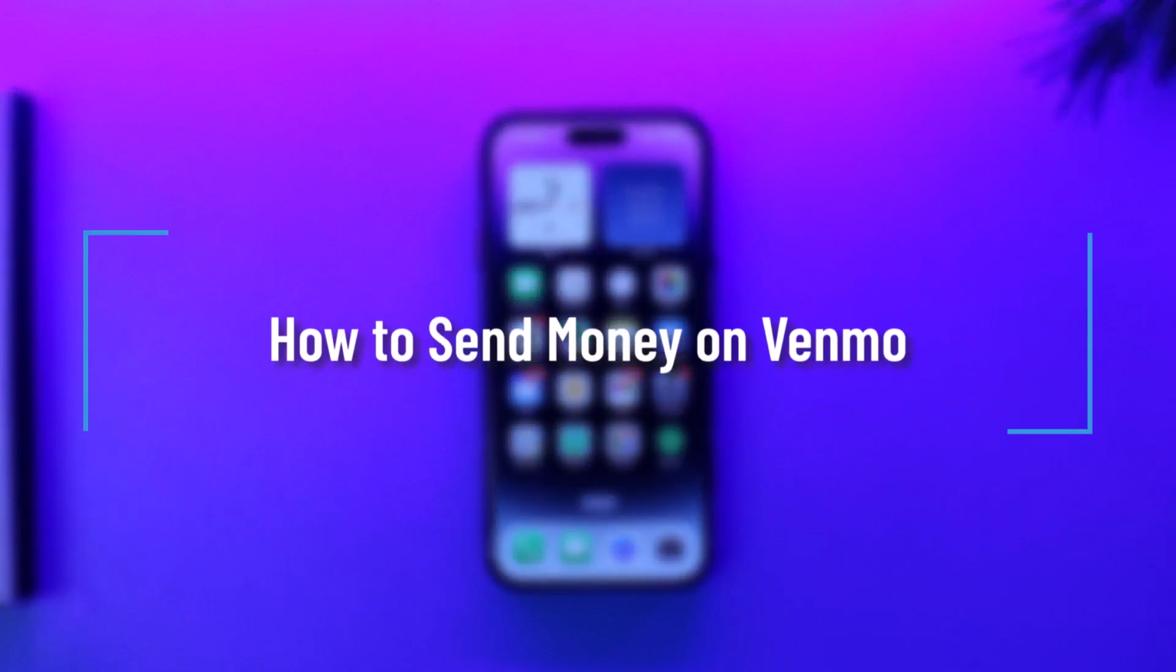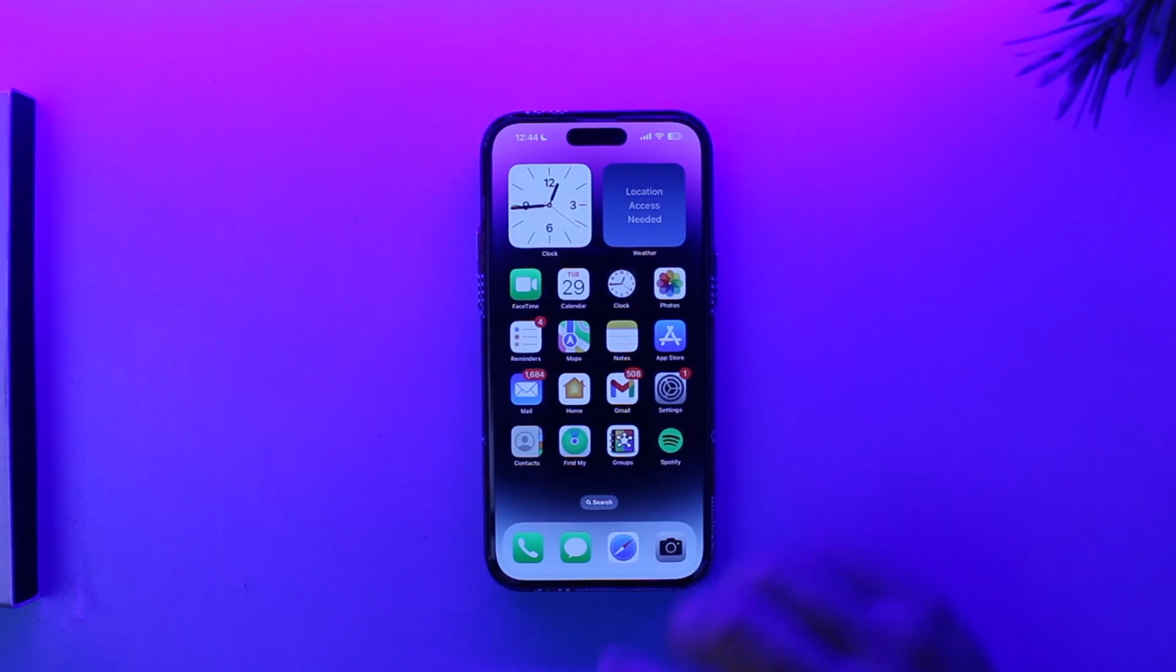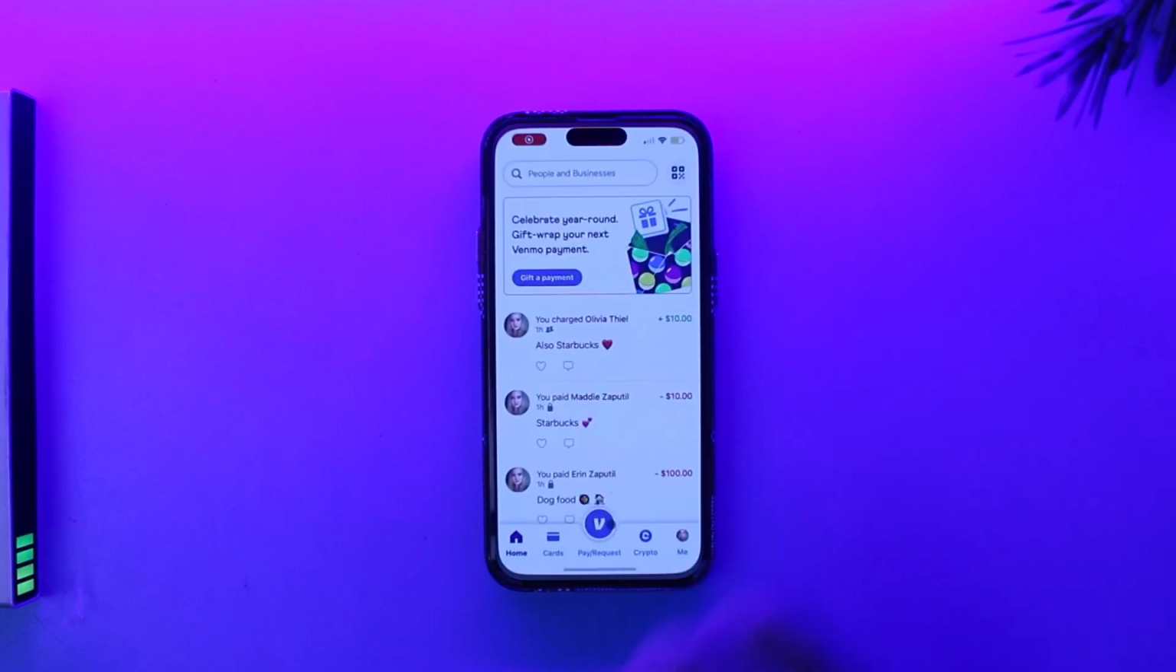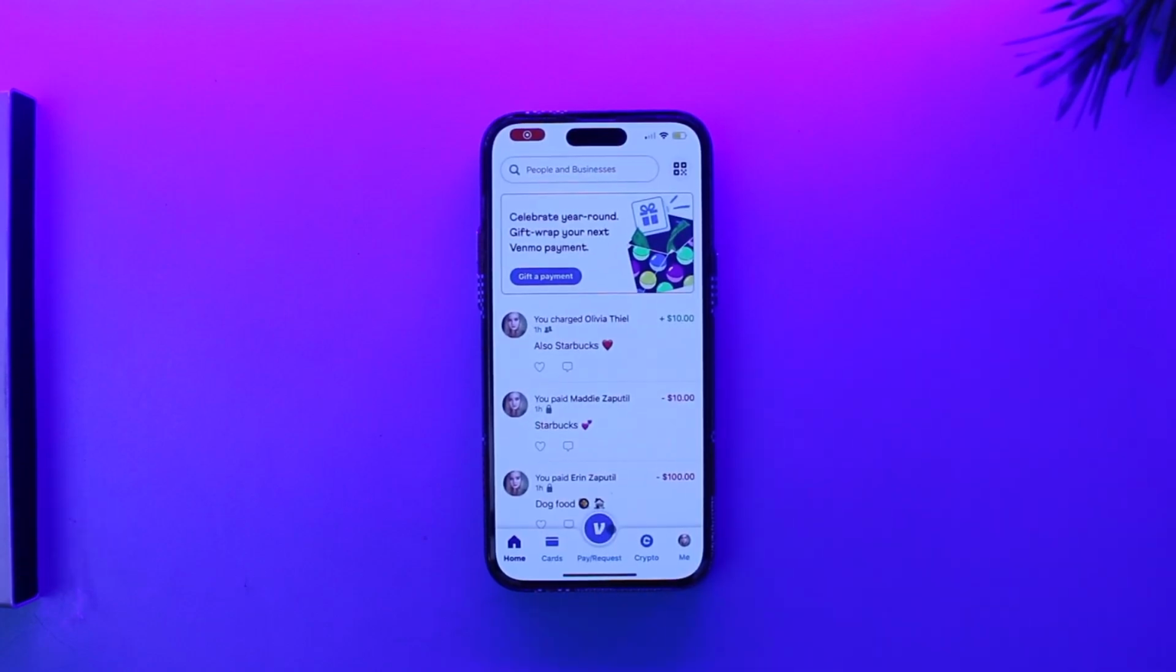How to send money or payment on Venmo. If you want to send money or payment on Venmo, it is very simple to do so. Launch the Venmo app and make sure that you are logged into your account.